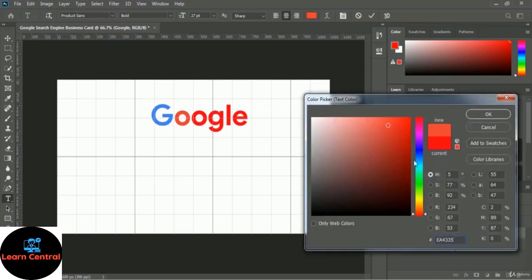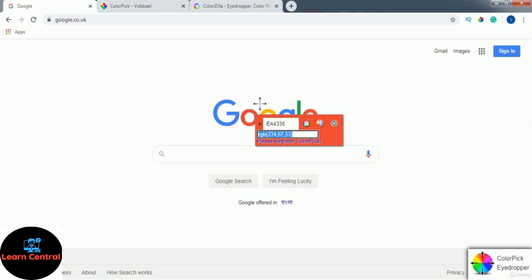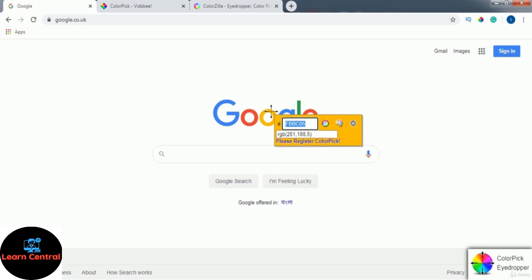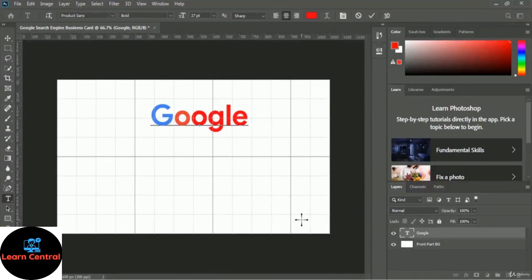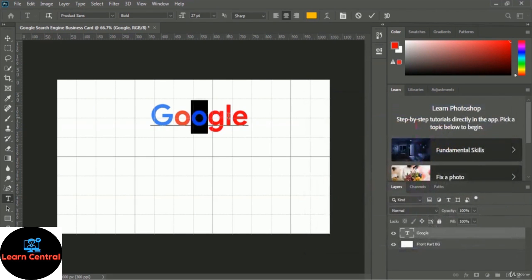And right now we will work on our second O. Let's get the color code for the second O. Let me click once again, and here is the code. Let me copy this code, and once again you have to select the second O, and here is the color picker option. Let me paste the code. Looks really good.